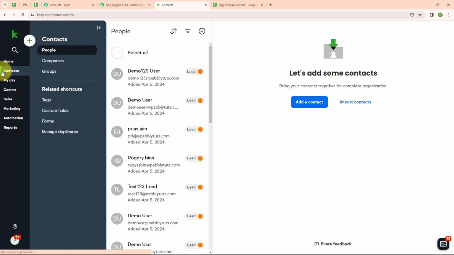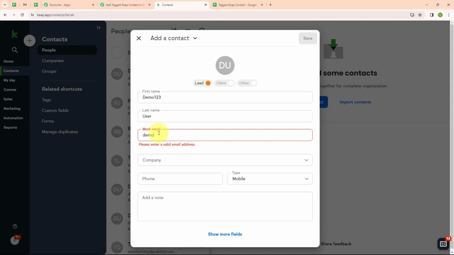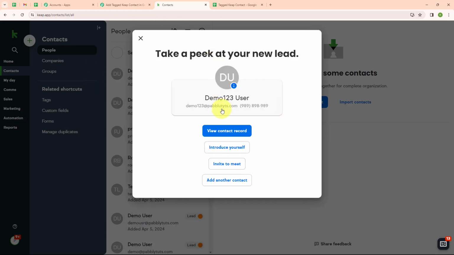Here I'm going to select my contacts. Here I'm going to click on add a contact. Here I'm going to enter dummy data such as first name as demo1, last name as user, email as demo123@pabblytudes.com. Company I'm going to select Pabbly, a random phone number, and now I'm going to click on this save. And here you can see we have successfully created a new contact.